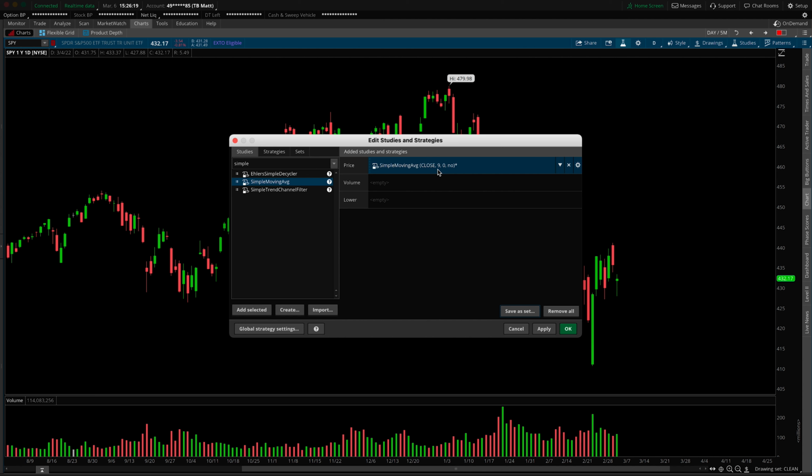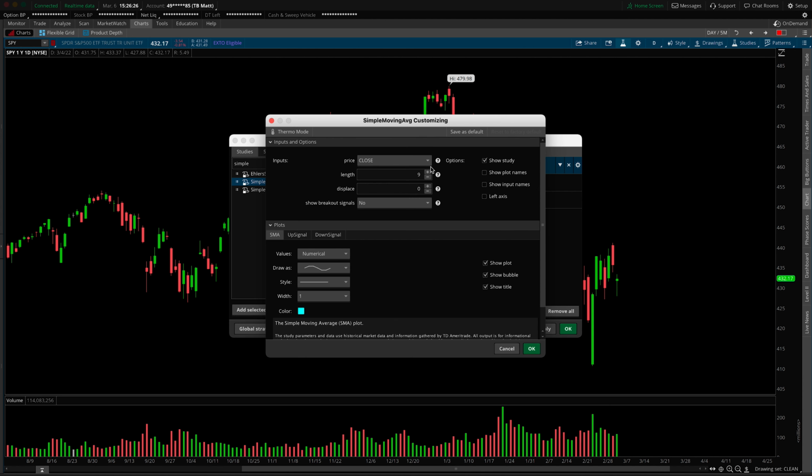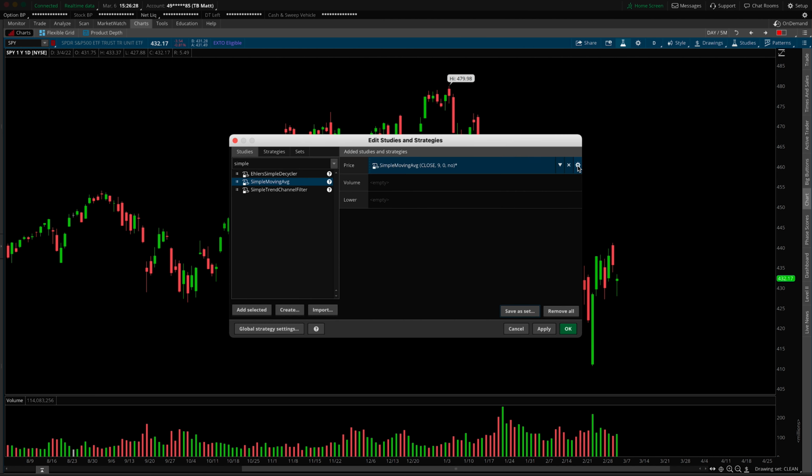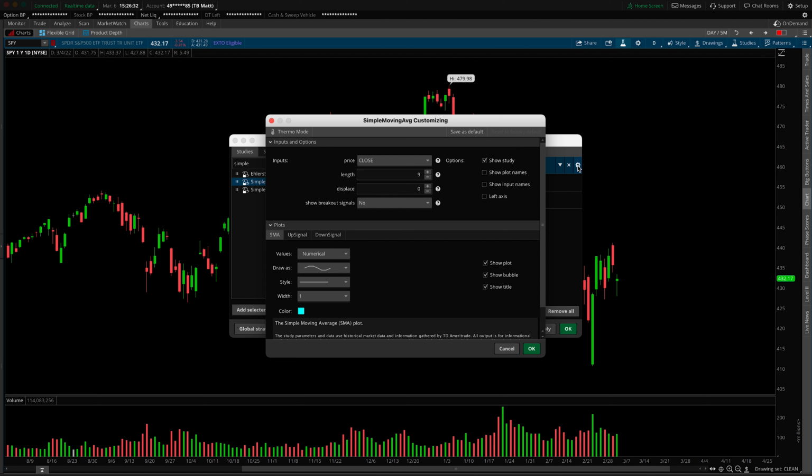There's 2 ways to do this as well. There's usually 2 ways to do everything in thinkorswim. The first one is to double click, and now we get the customization pop-up window. The second one would be to click on the little gear icon here towards the right. Just like that, we get the same customization pop-up window. Let's walk through it now.